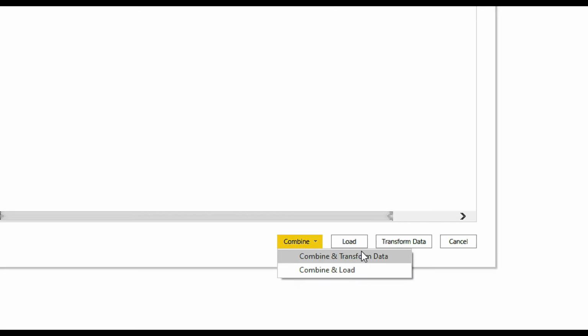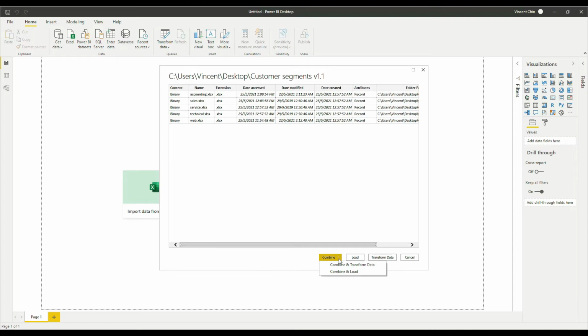The combine and transform data combines the tables in the worksheets which you have selected and opens up the Power Query editor, while the combine and load option combines the tables in the worksheets you selected and stays put on the Power BI desktop without opening the Power Query editor. In essence, your data gets loaded into the data model on the Power BI desktop when you select Combine and Load. I'm going ahead to click on Combine and Transform Data.